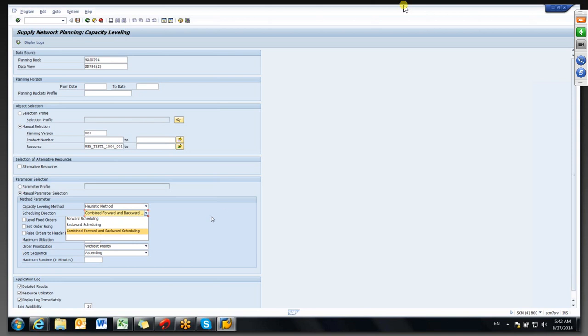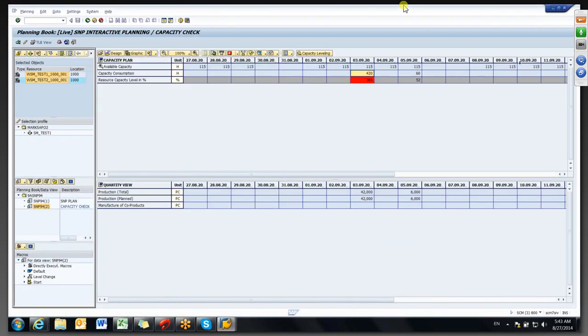What does it mean? If you go into the planning book, forward direction means it will push only forward, into the next buckets. If it is backward, the extra order will be pushed back, and it will check in the back direction. Forward plus backward means it will check both ways. First it will check backward, then it will check forward.